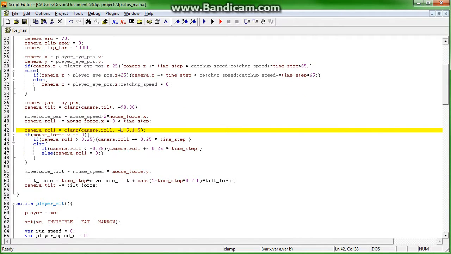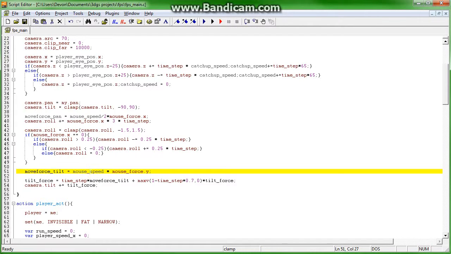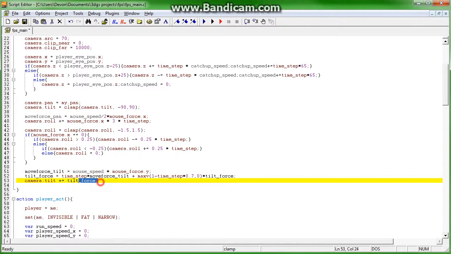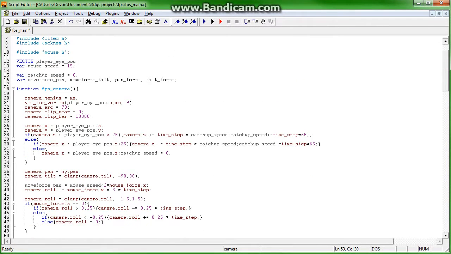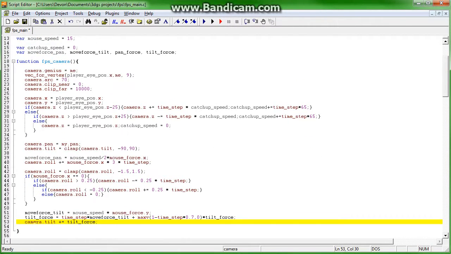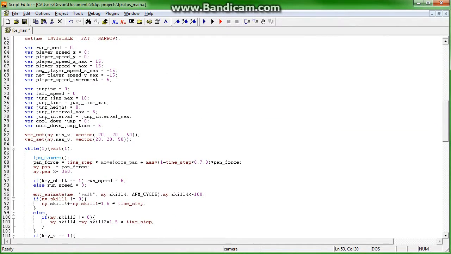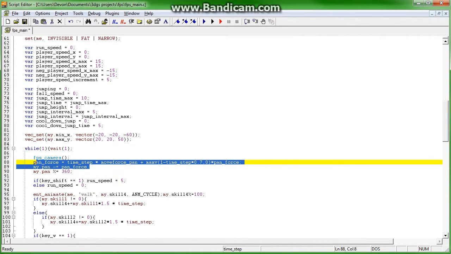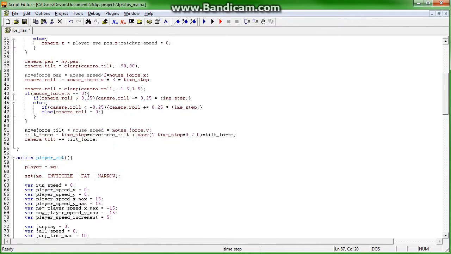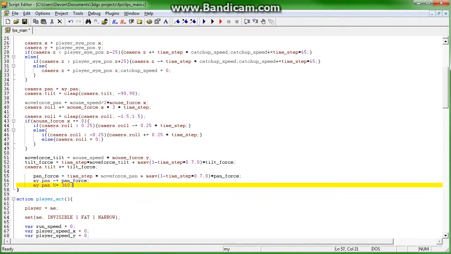The move force tilt is as simple as it can be. This whole section here, you can't really simplify that anymore. So with this little bit of code, and of course adding in this, what we could do actually, there we go. So let's add that into here.